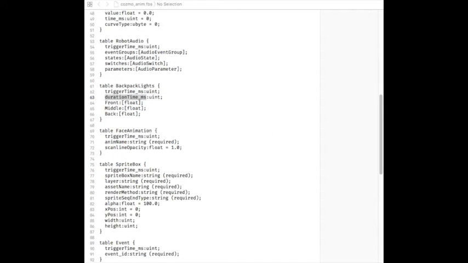We should start here with the flat buffer definition for the animation. It has a series of tracks in it for the different aspects that can be animated. Each of these tracks has keyframes, and a keyframe can start at a trigger time. It's given as a milliseconds offset. And then in this case, for backpack lights, it has a duration for the frame, and then colors for each of the three lights.